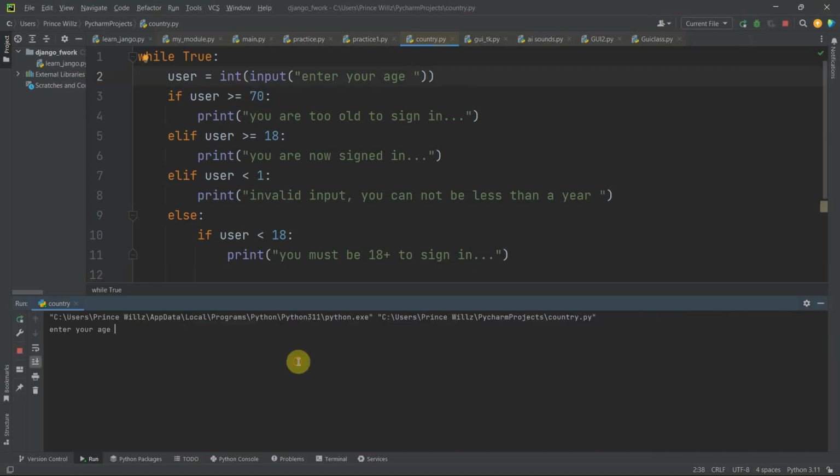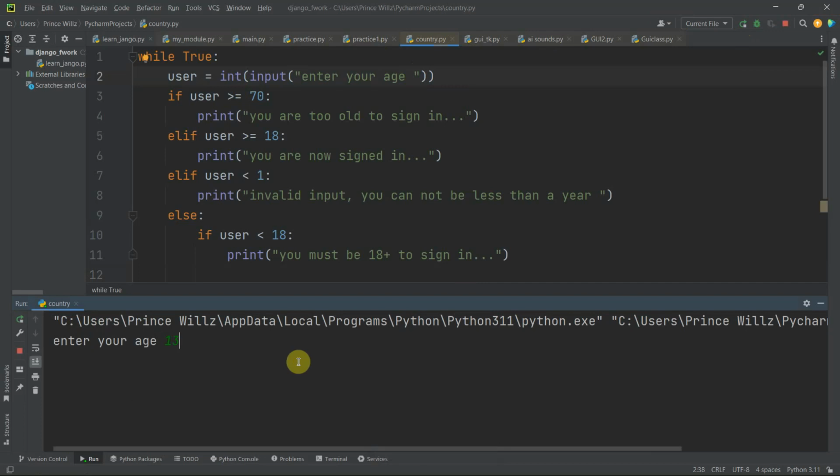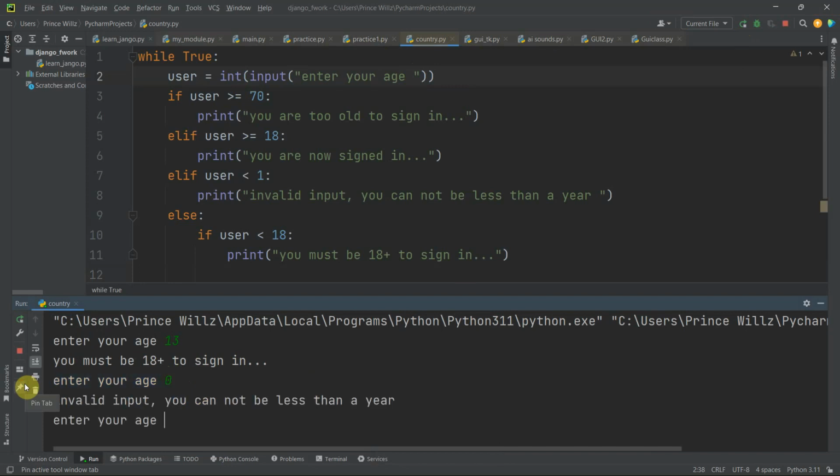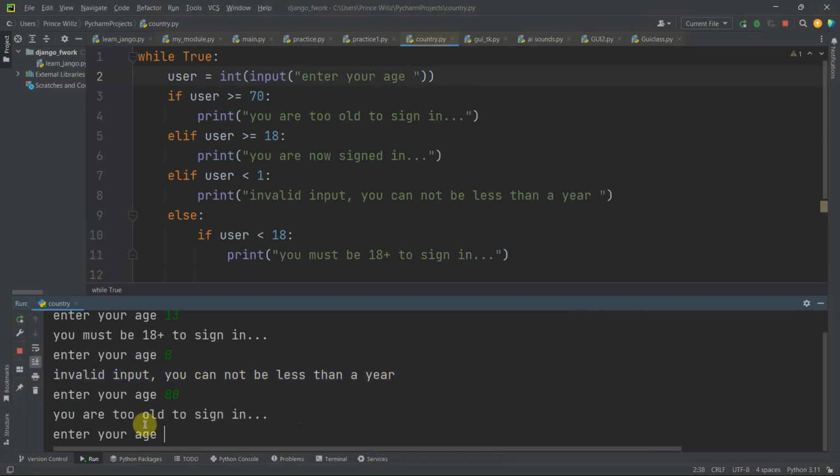Now if I run this and say I'm 13 years and hit enter, it says you must be 18 plus to sign in, and it still asks me to enter my age. If I enter 0 and hit enter, you can see it says invalid input, you cannot be less than a year. If I enter 80 years and hit enter, it says you are too old to sign in.